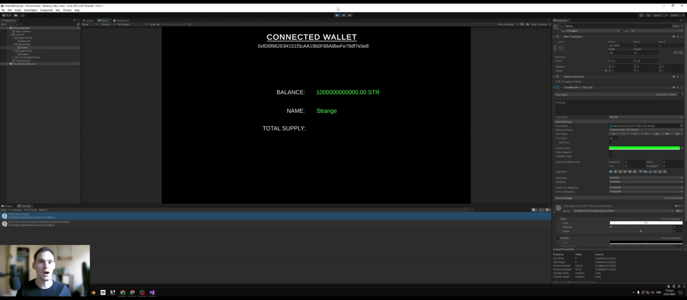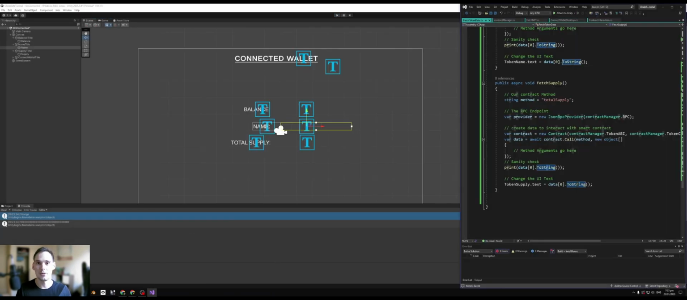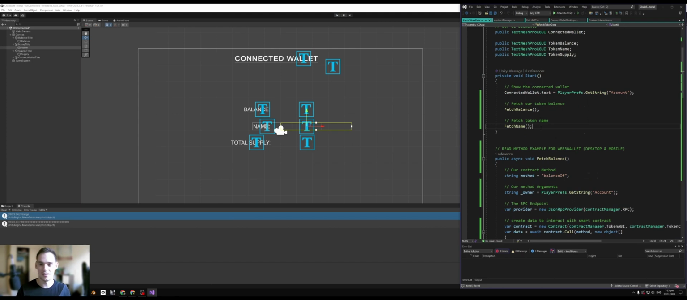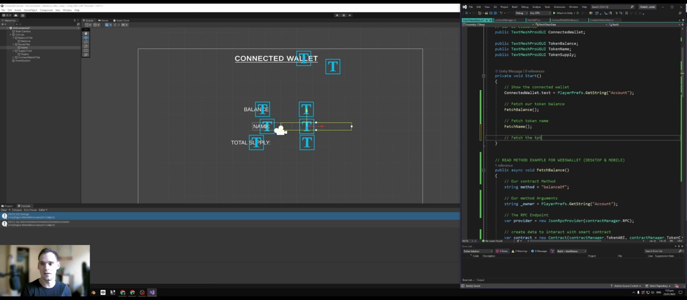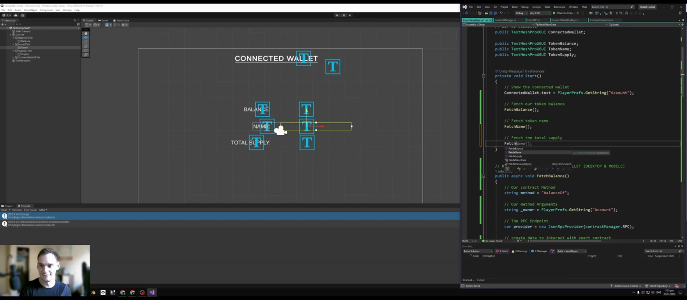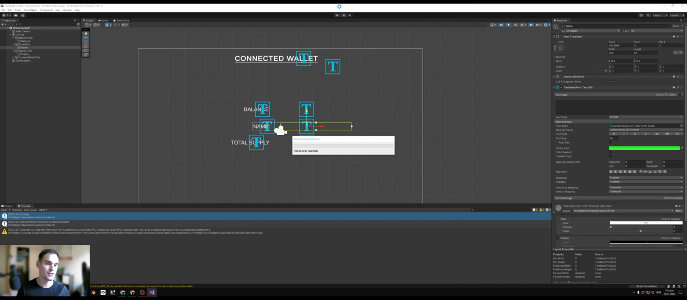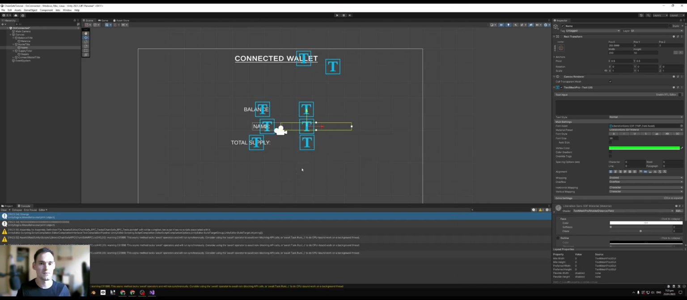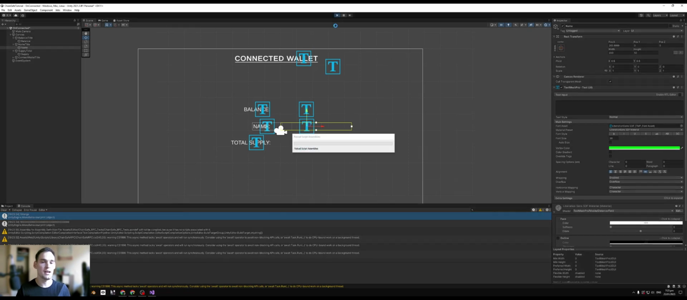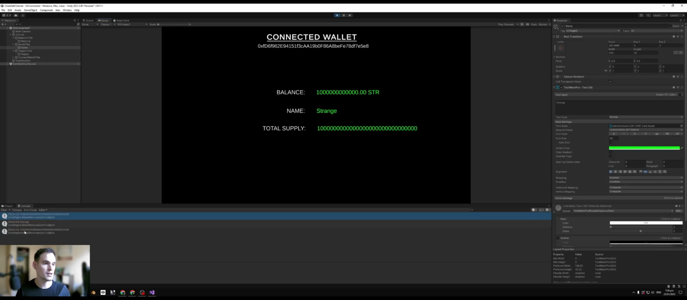Oh, no. Oh, I probably need to call the frickin' method. Okay, now it should work. Confident, now it should work. Let's give it a go. And play. Debug, boom, and of course our total supply, which is like 1 trillion.